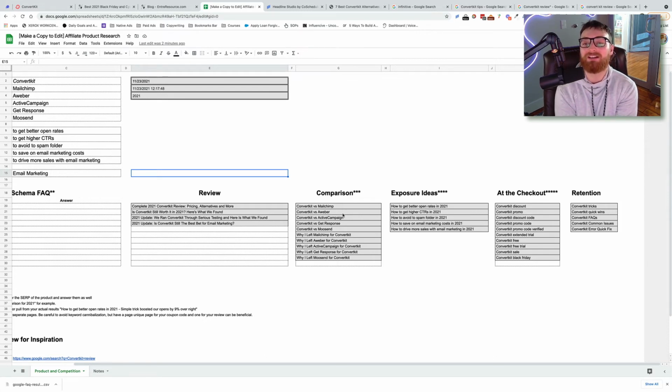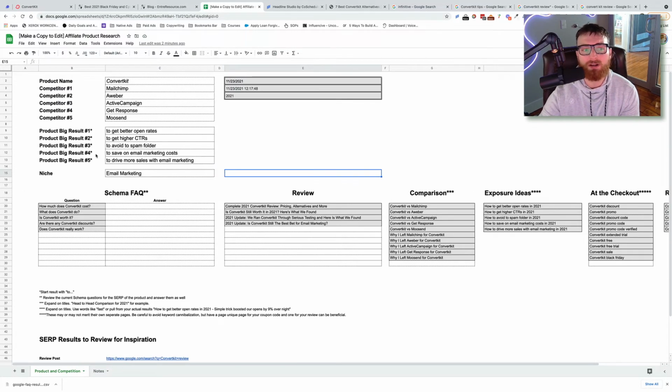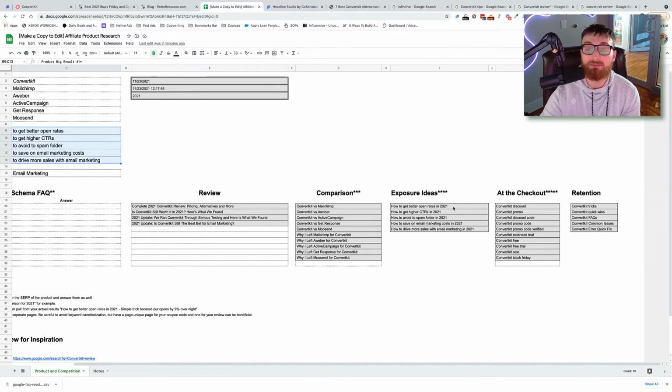All right, so next we have exposure ideas. These are going to come into play with the product big results that we mentioned over here. So the exposure ideas: how to get better open rates in 2021, how to get better CTRs in 2021, how to avoid a spam folder. So what's happening with these is that we're attracting people who might not know about ConvertKit, but they know about the problem that they have.